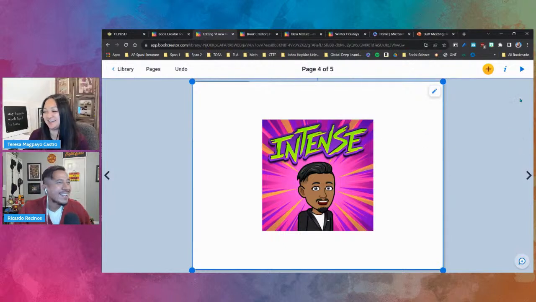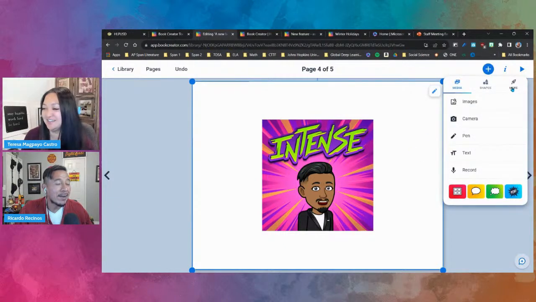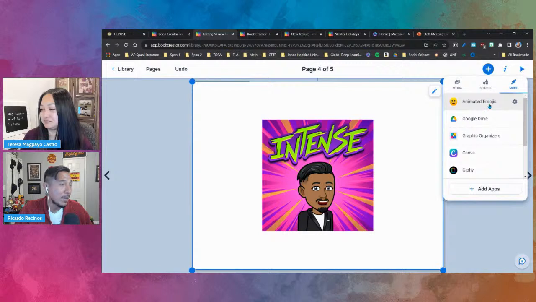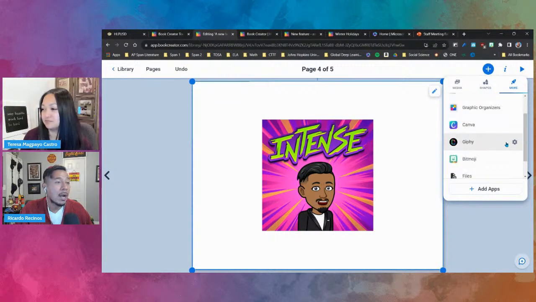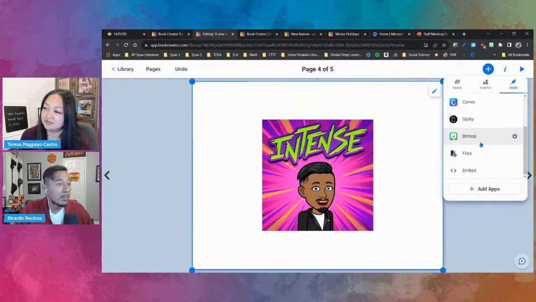Yes. So as you think about it, right? I mean, it's just pretty incredible, right? Animated emojis. I think Teresa has those in there. Anything from your Google Drive you can bring in here. There's some that we haven't added because obviously some of them need permissions, right? But a Giphy in here, right? Bitmojis and so on and so on. So it's pretty incredible to have those tools.